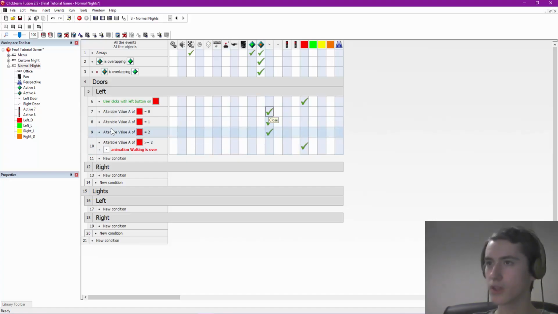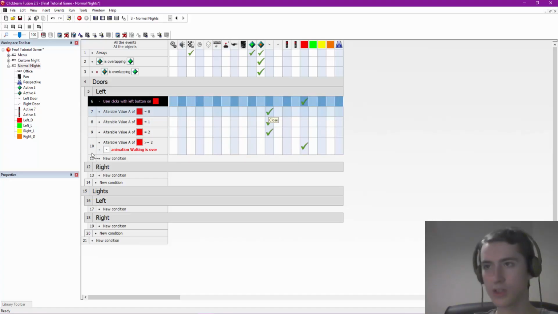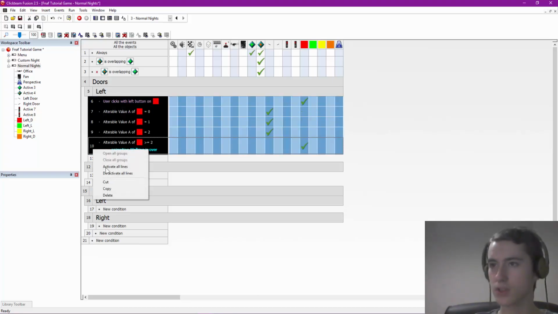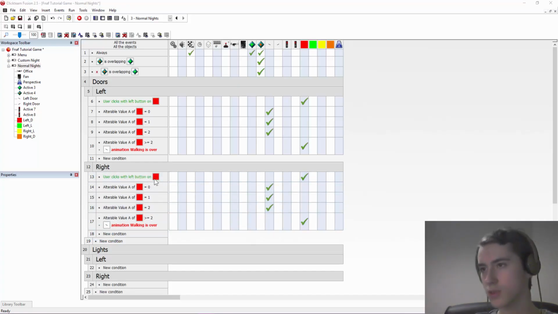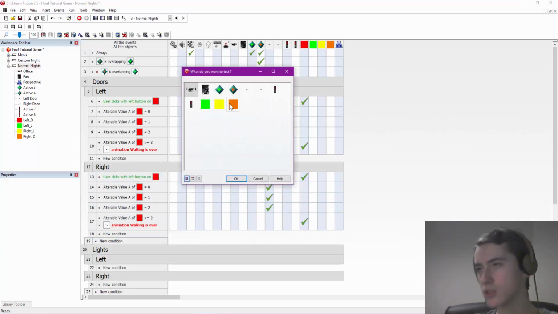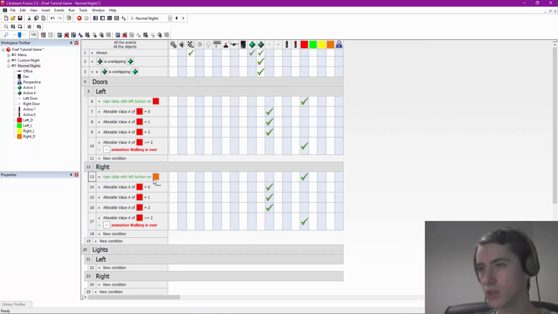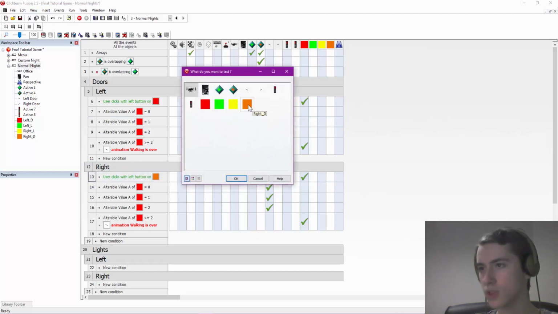So we've done that, and we can basically copy this entirely. Shift, copy, go to right, click paste. This one we're going to double click and change it to the orange one, and the same one here.